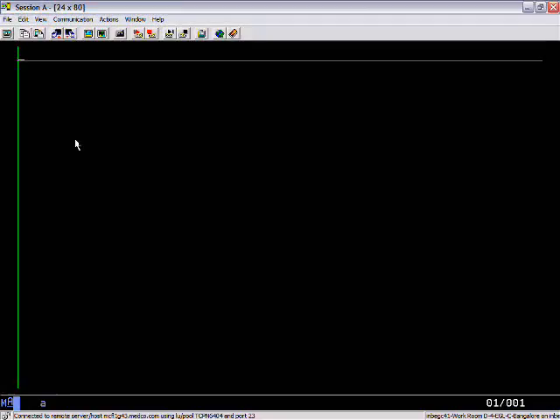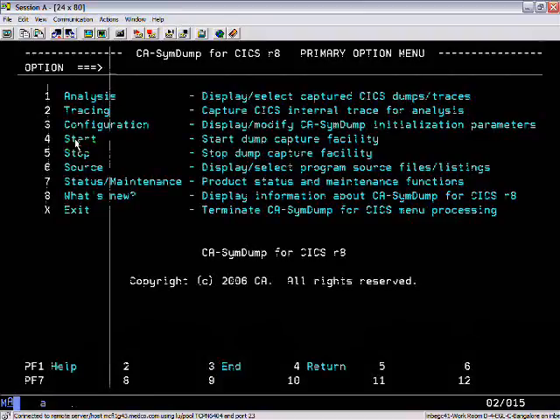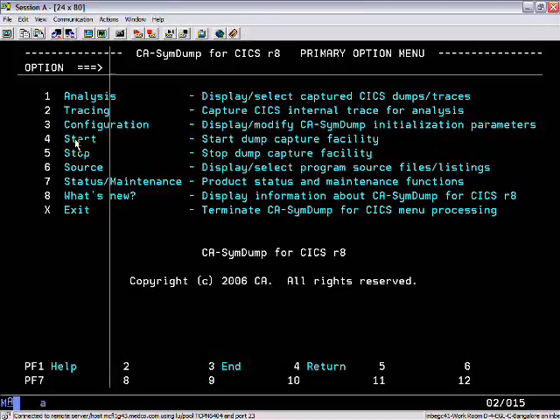Now we'll see the online practical session of how to use SimDump. On a Kix clear screen, we need to enter a transaction called SYMD and press enter. This displays the primary menu option. Here you can see different options as we discussed. One is analysis. 2, 3, 4 and 5 are restricted for the application developer. 6 and 7 are again available for application developers, and 8 and X.